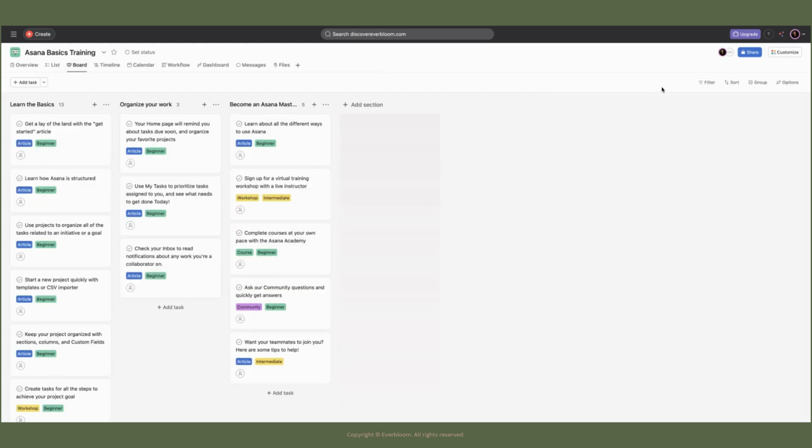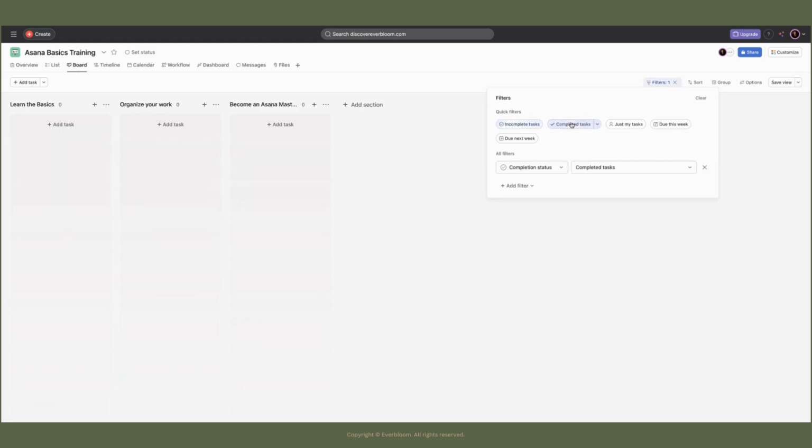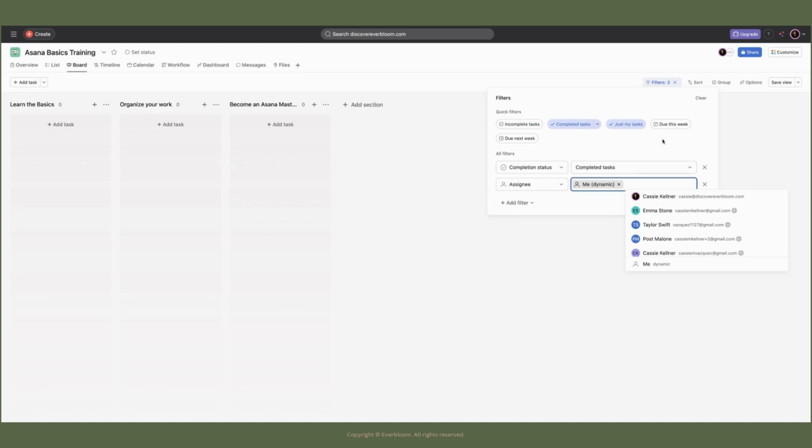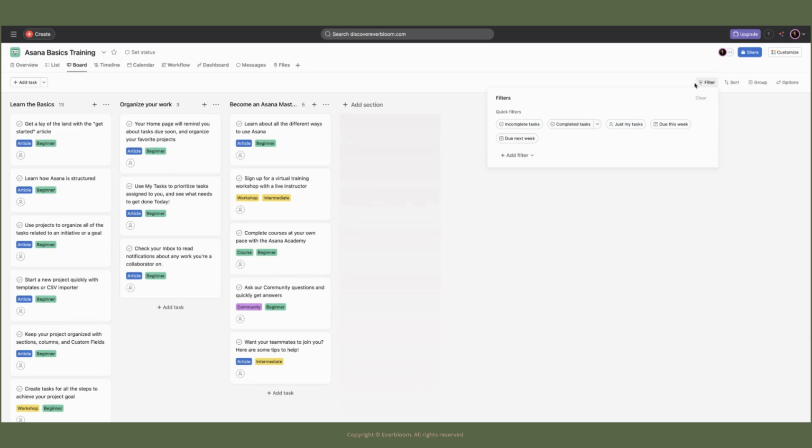Now I'm going to show you how to filter. So you have all of these quick filters that I know people really use, especially my clients. You can review incomplete tasks. You can review just completed tasks. You can review tasks that are only assigned to you. Anything that's due this week or due next week. These are just quick filters that you guys can use here.